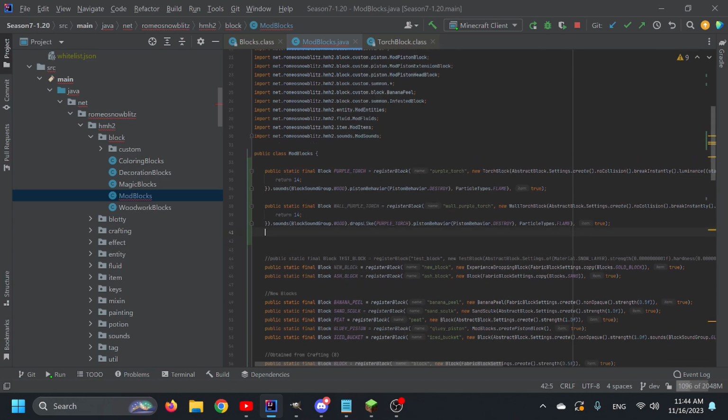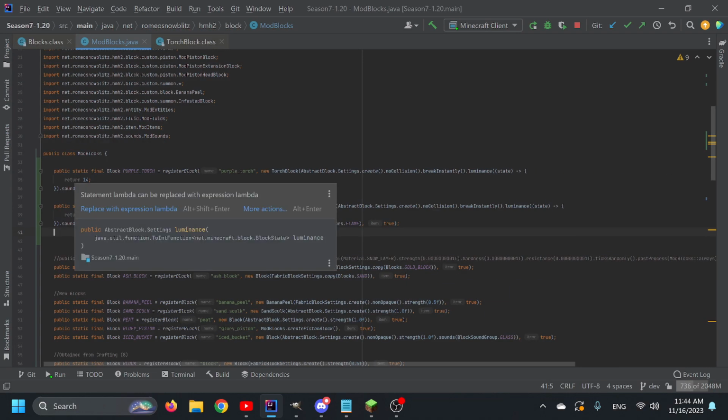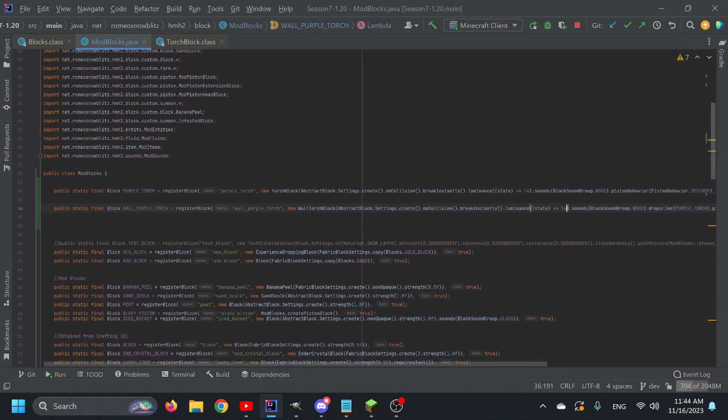The main thing is, your stuff is basically done. These can use lambda expressions, so replace with lambda. Replace with lambda. Awesome.